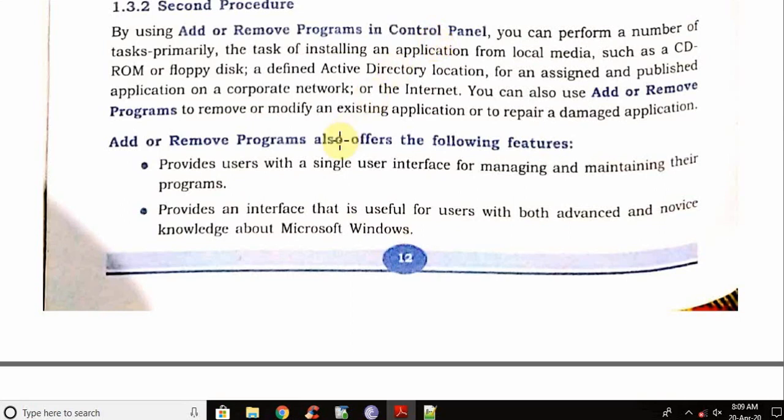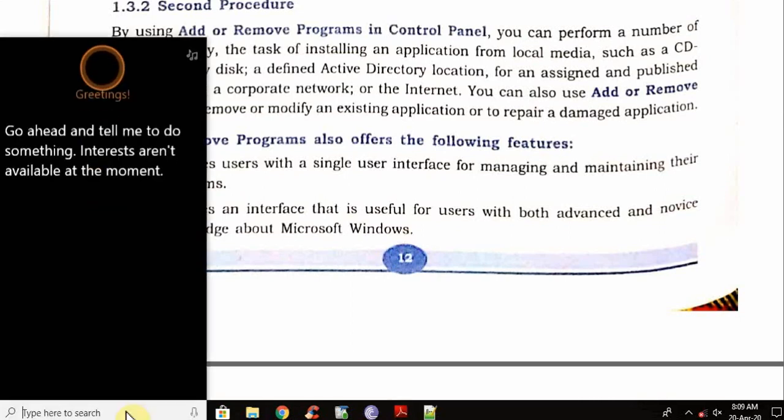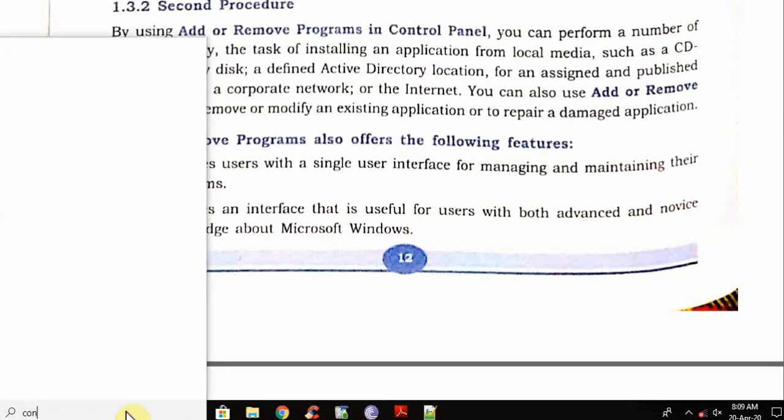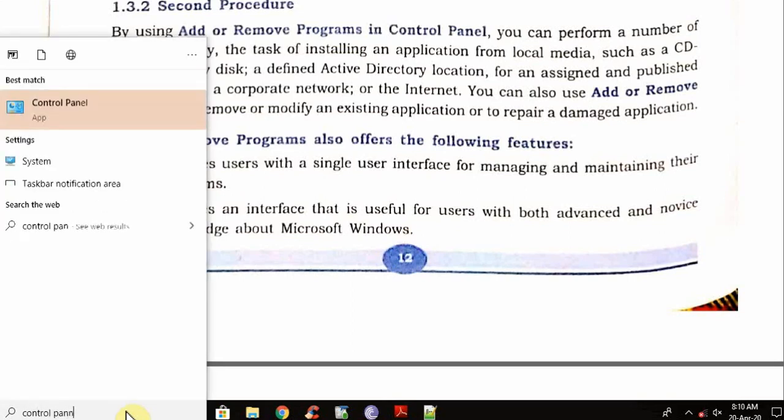Let me navigate you from this Windows Cortana. Now follow the mouse cursor. I am moving the mouse cursor very slowly. Here is a box. It is called Cortana. I am clicking here. Now it will ask for what I want. I am writing here control panel. Now I have this control panel. I am going to click here.